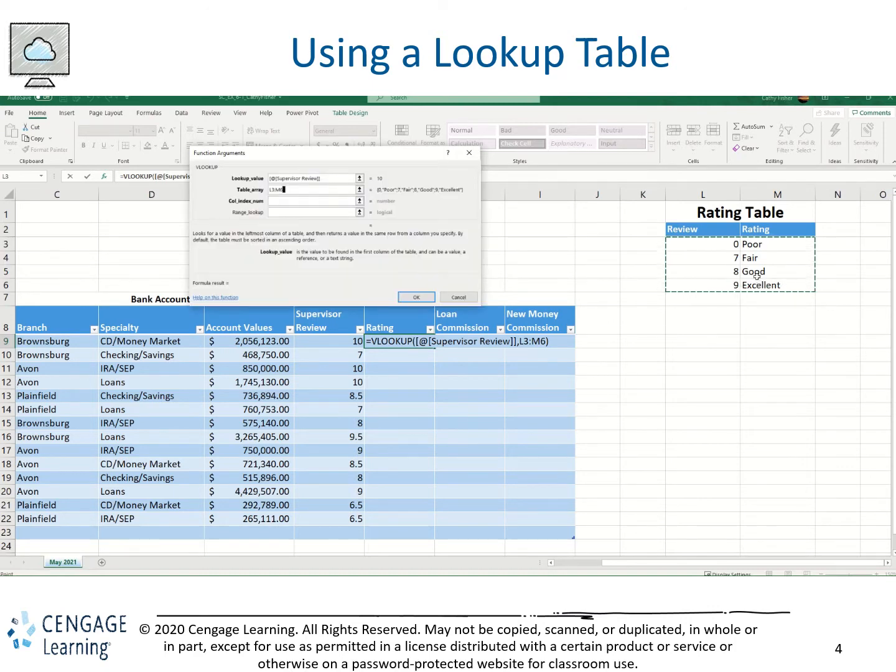Now what happens here is because I didn't name it, I must use an absolute cell reference, because when I fill, I don't want it to fill poorly. So I'm going to F4 that. So it now has the table array with the dollar signs in front of it, and it will always look that value up in this rating table.